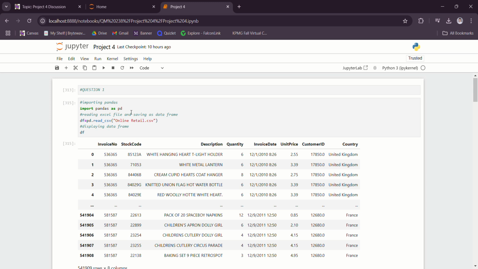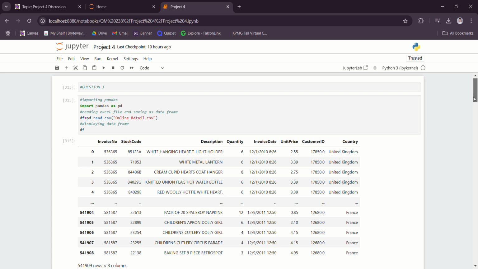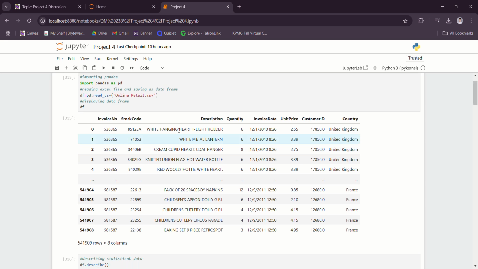So I did the data frame equals pandas.read_csv function. Then I plugged in the given CSV file, or the first one, which was online_retail.csv. We were given an Excel file, but I went ahead and converted it to a CSV file. I then displayed the data frame, as you can see here.